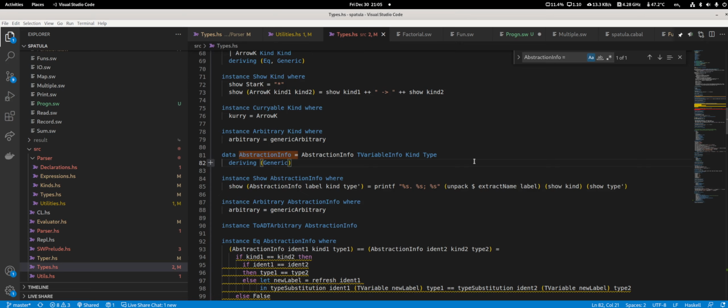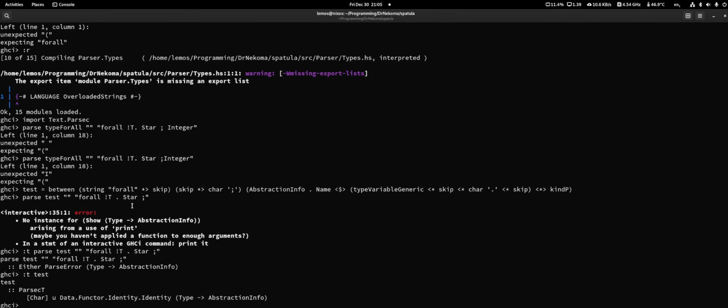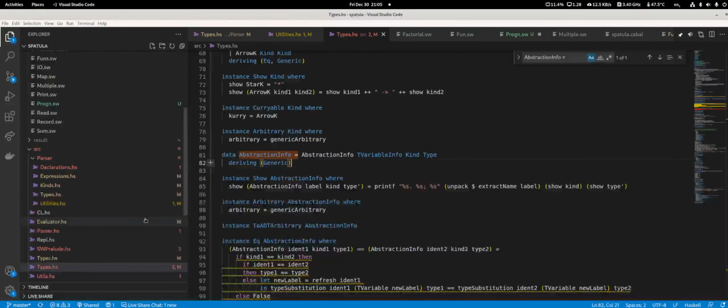I also remember that, well, now we know why this is partially applied. This is definitely partially applied, because the abstraction info expects a third thing, and we can't show functions, so that doesn't work. What do you mean you cannot show functions? Show the text of the function. We already had this discussion before.